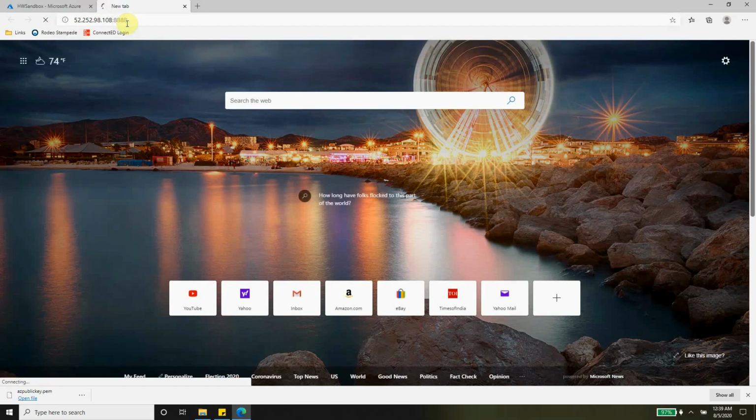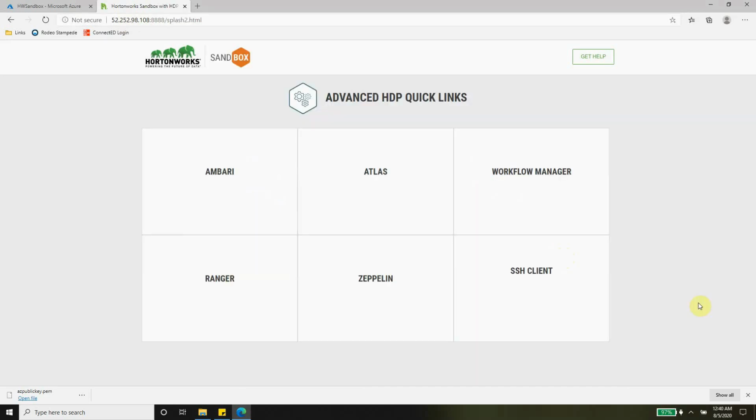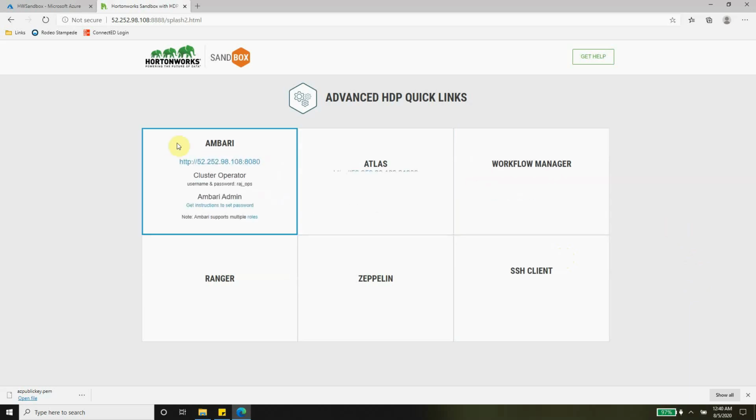8888. So that will take you to the starting page of the sandbox. It will give us information about how to connect to the HortonWorks Sandbox. So instead of launching the HortonWorks platform, for now let's start with this option where we can find some quick links. So these are the quick links available to us.